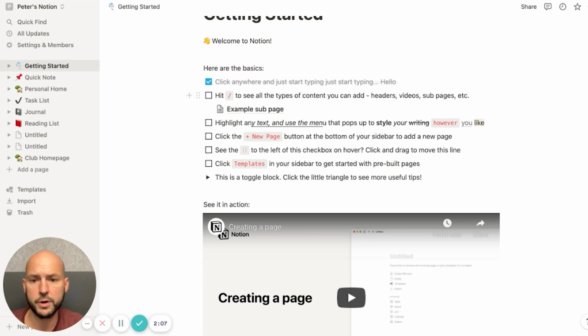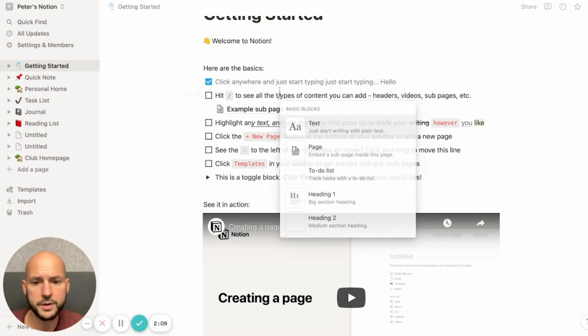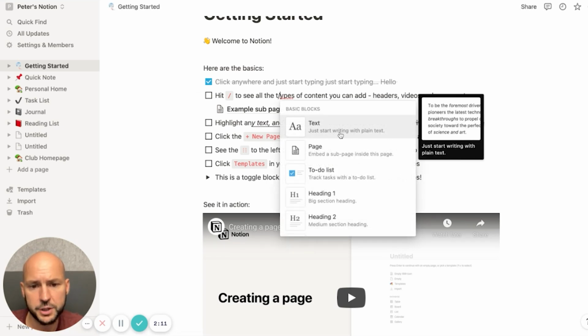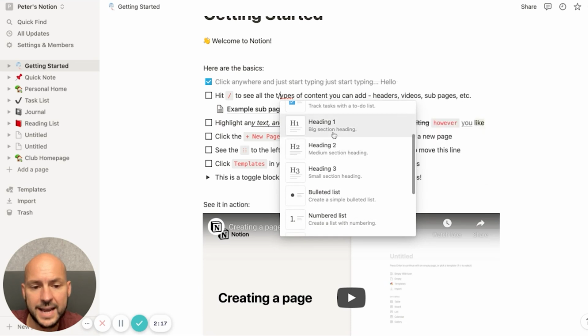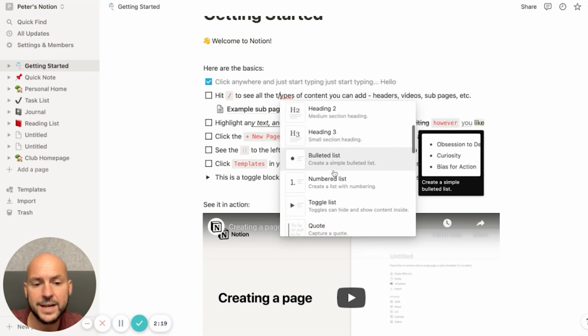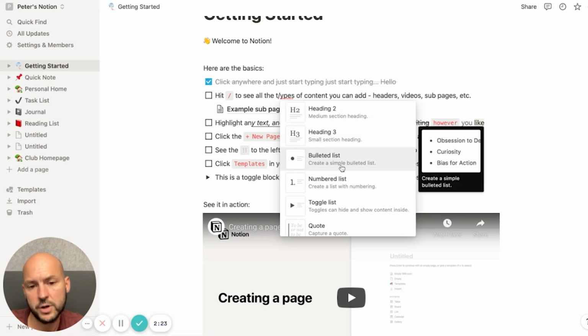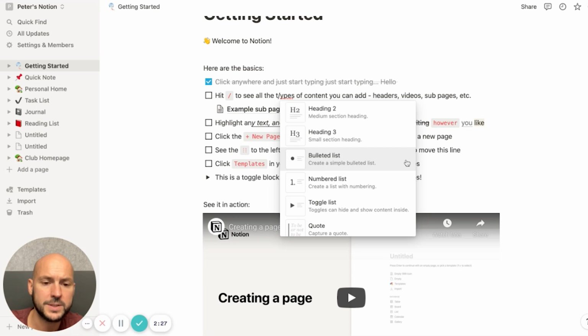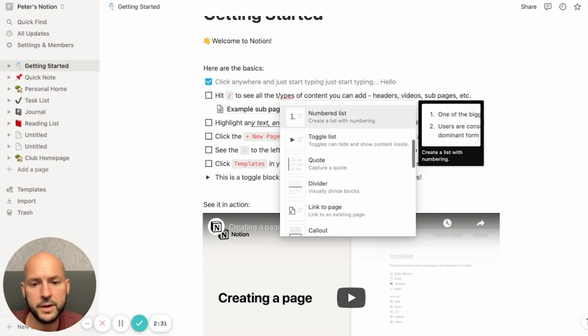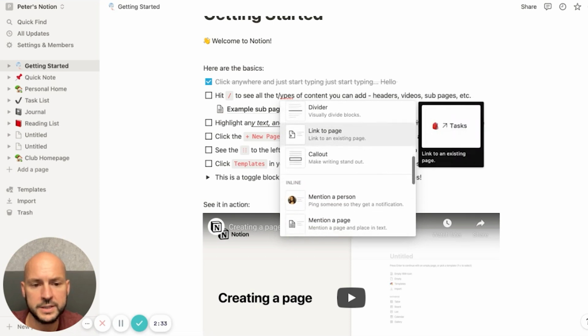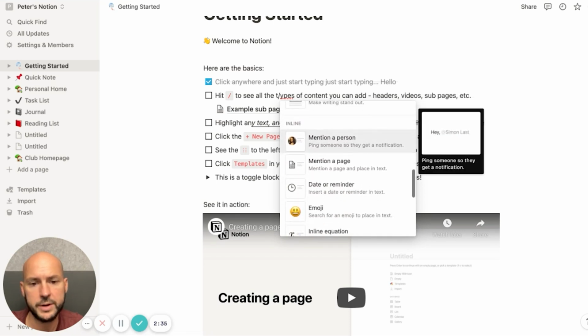Hitting the forward stroke, you get the ability to add blocks, and you see how much there is that you can actually do. There's text, pages, to-do lists, heading types, and again you get a similar descriptor here. So this is essentially a kind of drop-down overlay with a descriptor in a similar way to Airtable. This is a piece of UI that is becoming fairly common, and it's very modern. It's just really awesome.